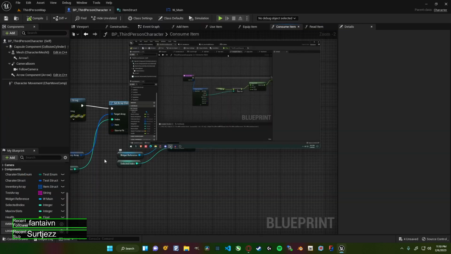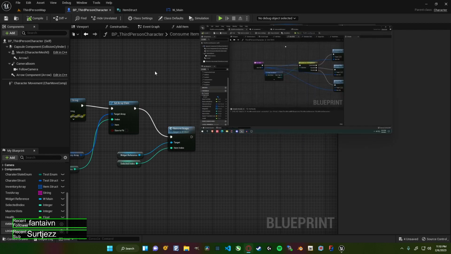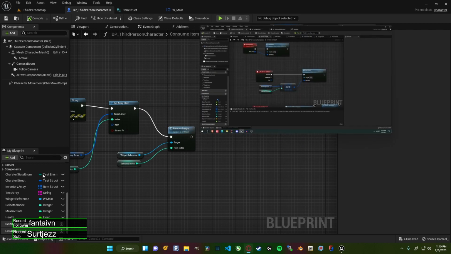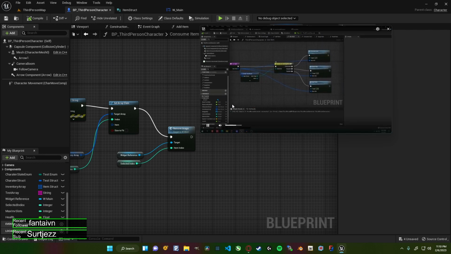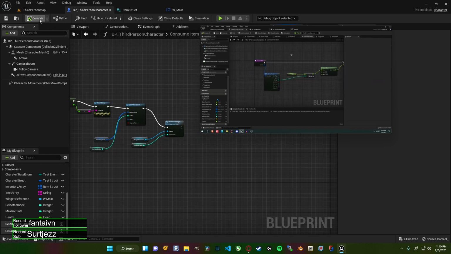I keep forgetting this is our variable, our widget reference. That's so weird to me for whatever reason. When we are pressing our left mouse button, we're doing our use item function. Switch on the item type enumeration. And then we're doing a consume item.